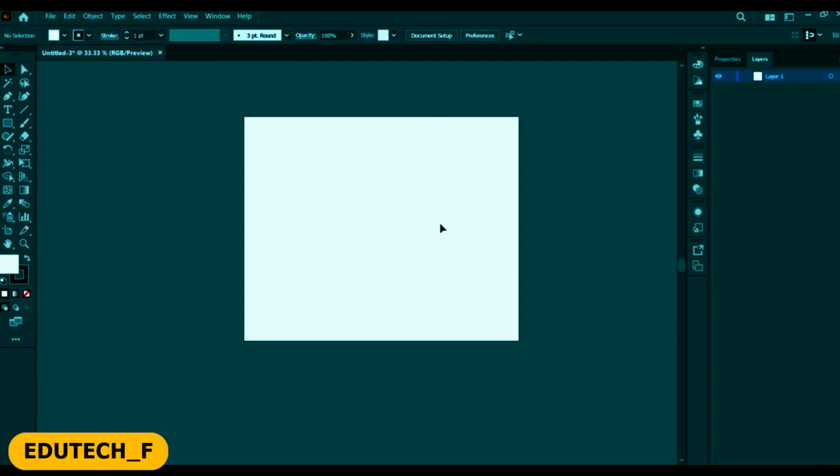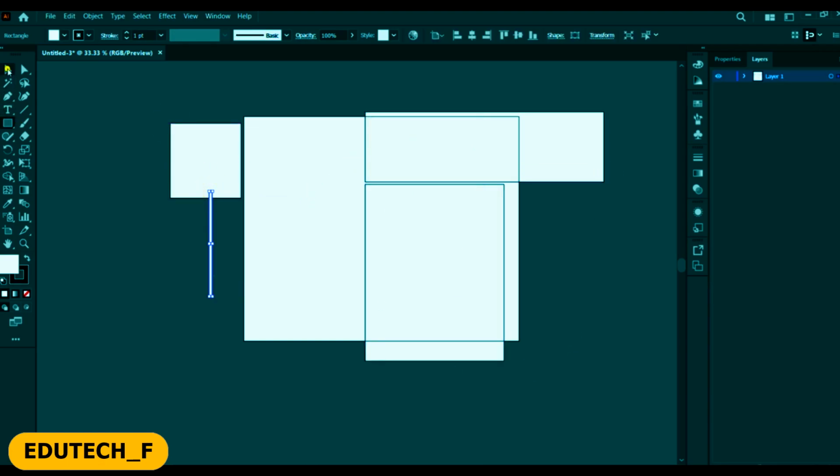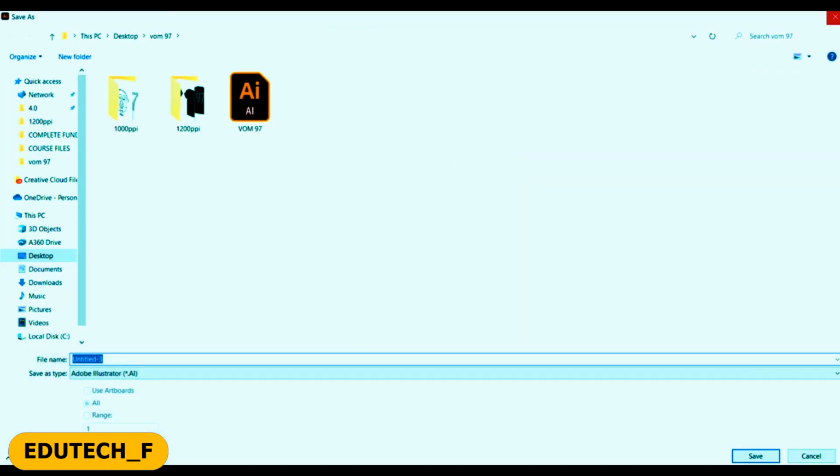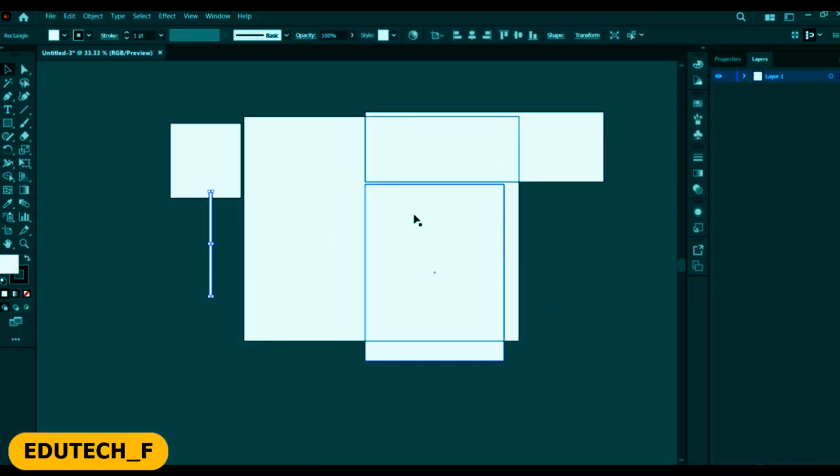Now we have the next shortcut as Ctrl+S for save. Let's say you have your work done and you want to save. You just hit Ctrl+S and you are now able to save the document.